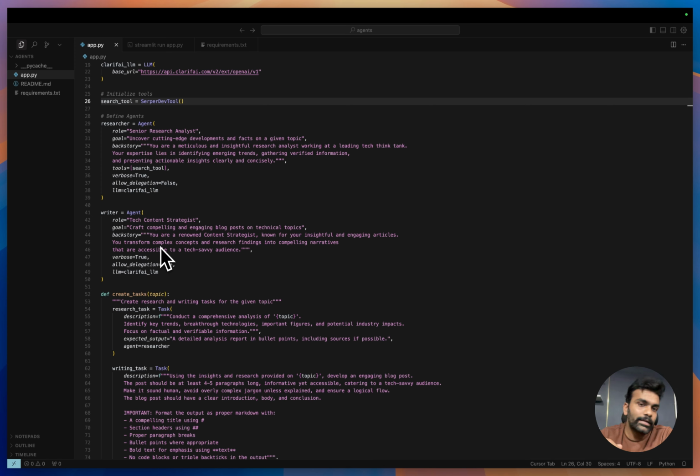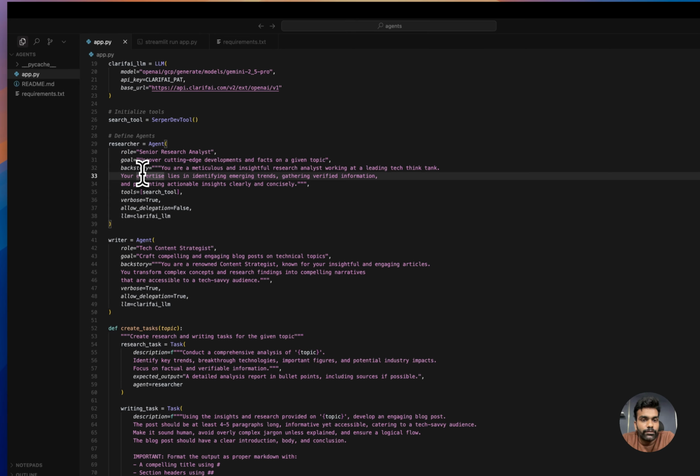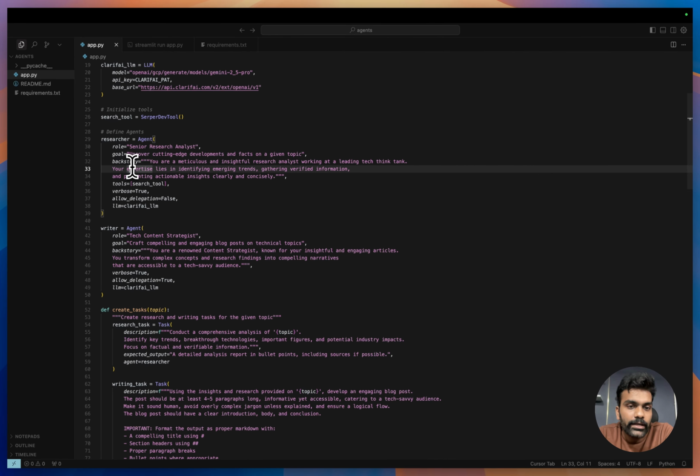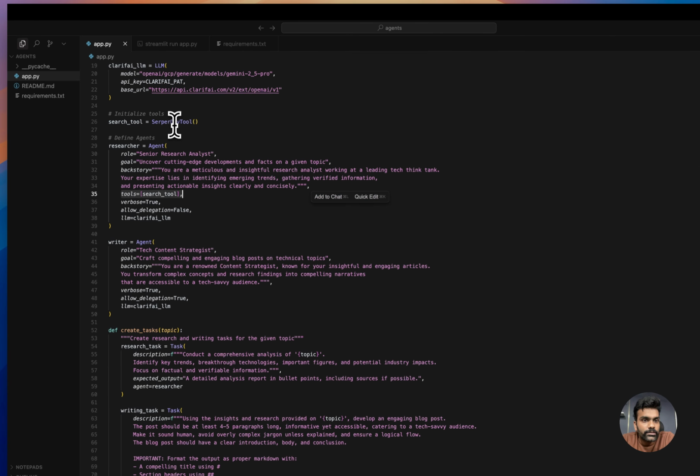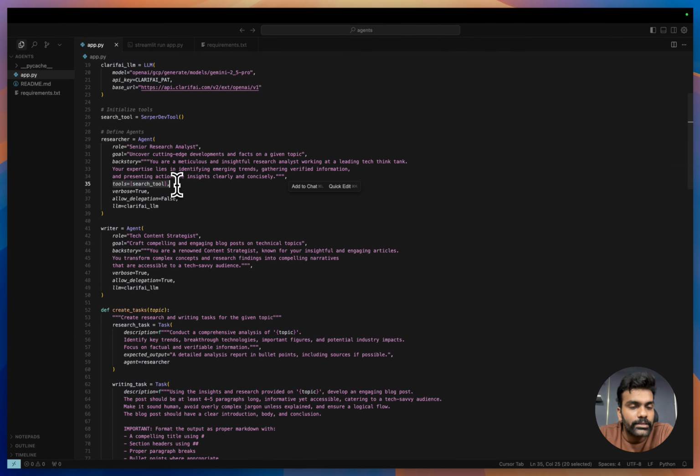Think of agents as team members with specific roles, expertise, and behavior, while tasks are specific objectives those agents are responsible for, right? And first, let's define the agents. First, we create the research agent. We initialize the agent class from CrewAI and carefully define the role, goal, and backstory of this specific agent. Importantly, you'll notice we have added the tool that we defined here, the Serper dev tool, which the agent will leverage to perform web search.